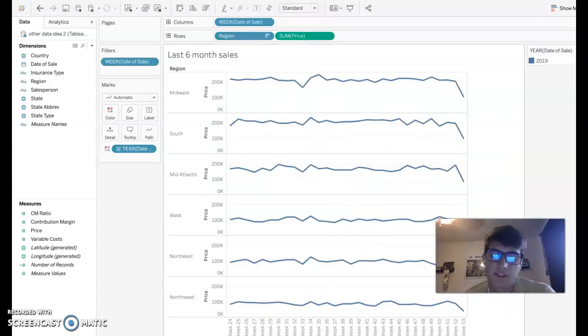Okay, this one's an interesting one that I did. Most of my graphs have to do with maps or bar graphs, but this one was a different format. What I did here, I made the columns by the week and the date of sales, and the rows region and sum of price. Basically, I did the last 6 months because it was almost overwhelming having 52 weeks all lined up at the bottom. You can't really tell what you're looking at. So I did it in the last 6 months just to spot any trends during this time period.